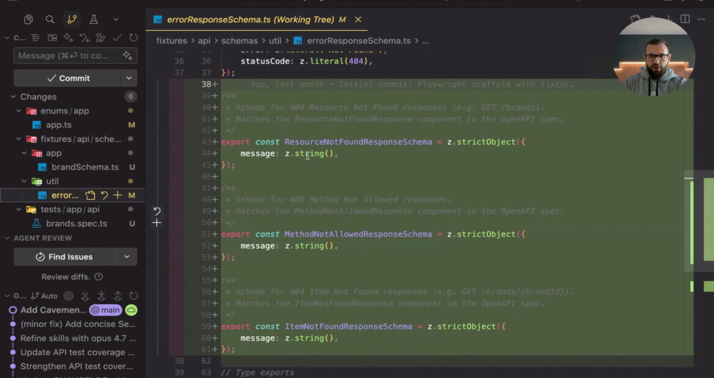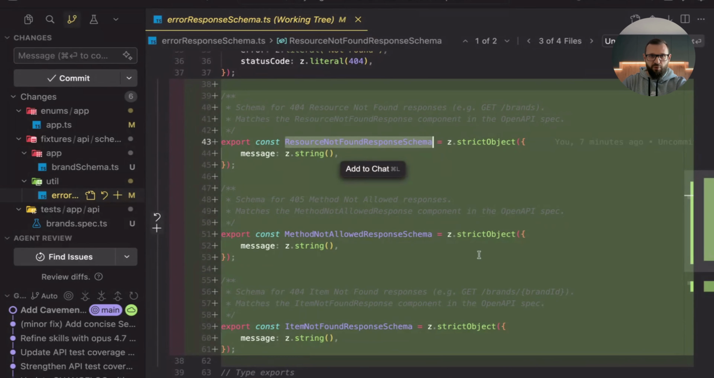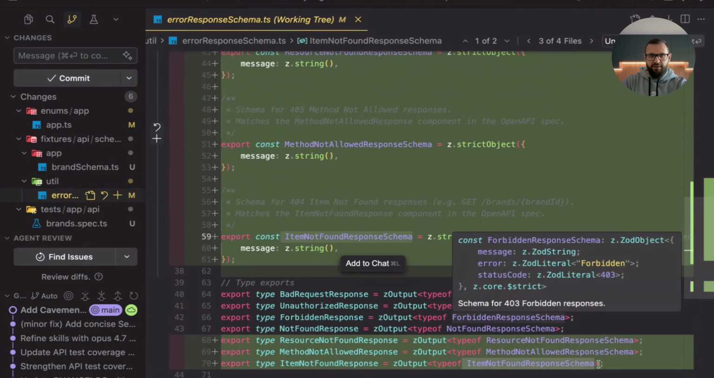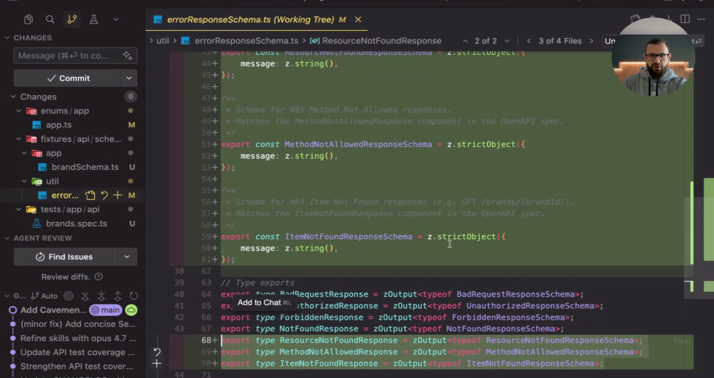In the util, we have the resource not found response schema, the method not allowed response schema, and the item not found response schema. All these schemas and their respective types can be reused in the whole test suite.